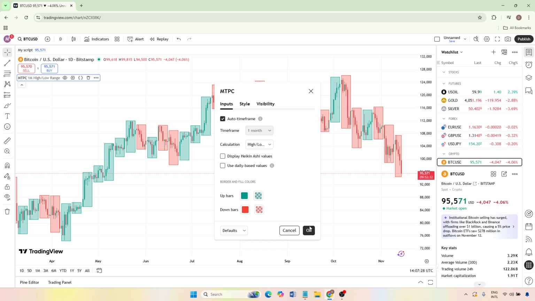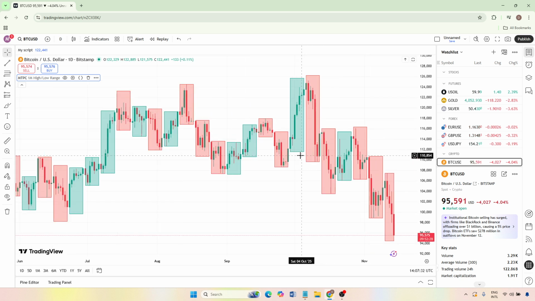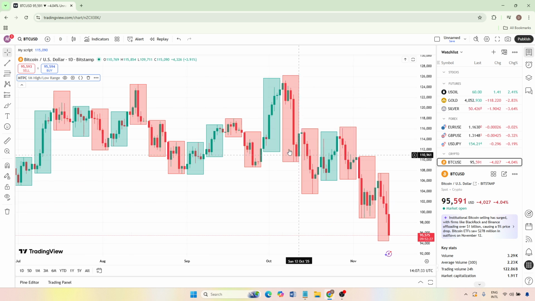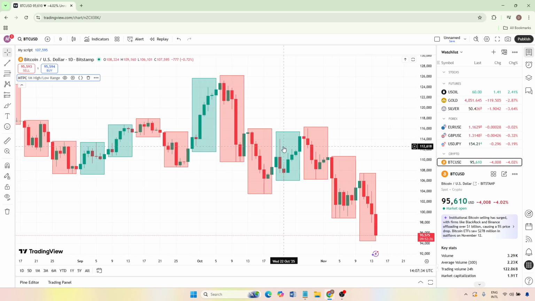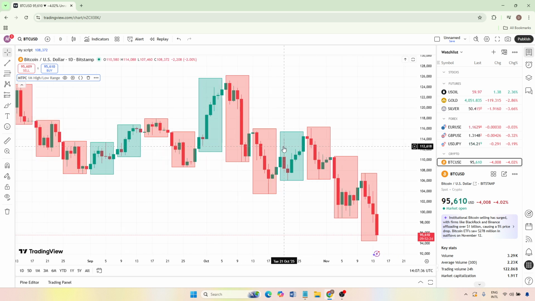Finally, after you've customized your settings, take a moment to evaluate your chart with the applied multi-time period charts indicator. Review the aggregated data, mix it with your own market insights, and make more informed predictions. This step should help you highlight any interesting market dynamics you might have otherwise missed.